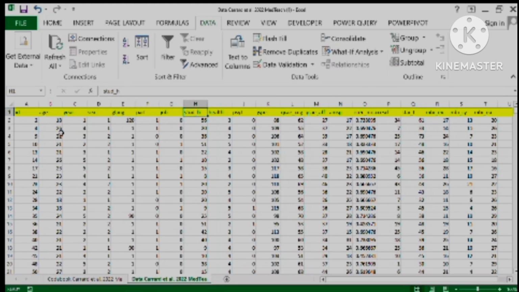Here you can see we have different columns like ID, age, year, sex, part, job. So basically we are going through this Excel sheet, going through this data to get the insights. And first of all, we are going through the process of data cleaning, how we can clean the data.